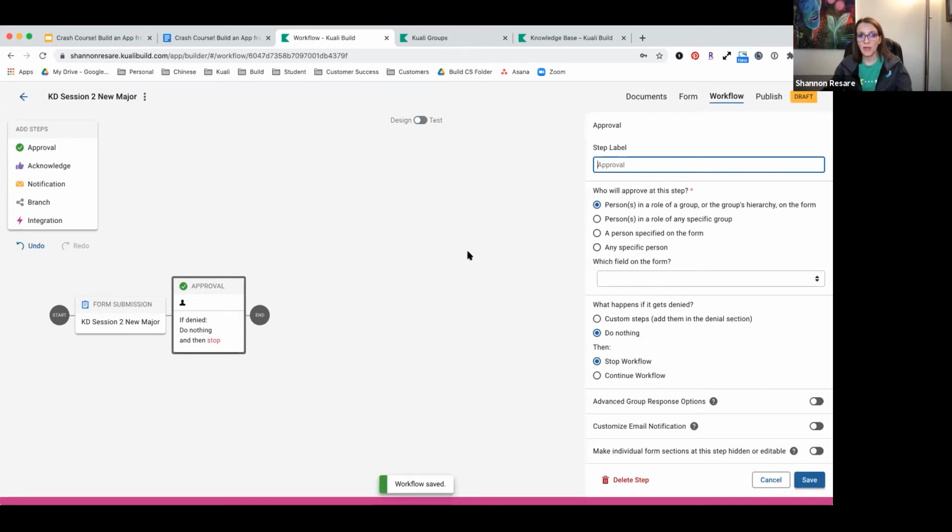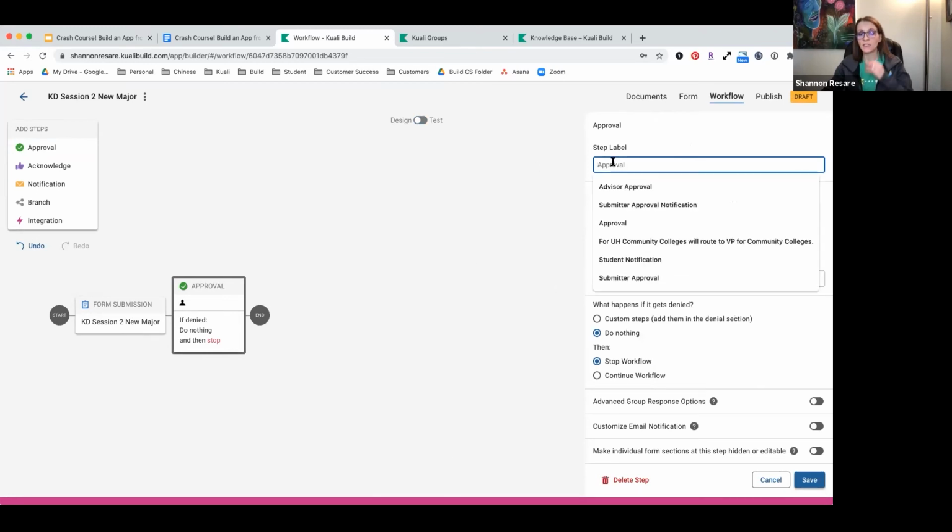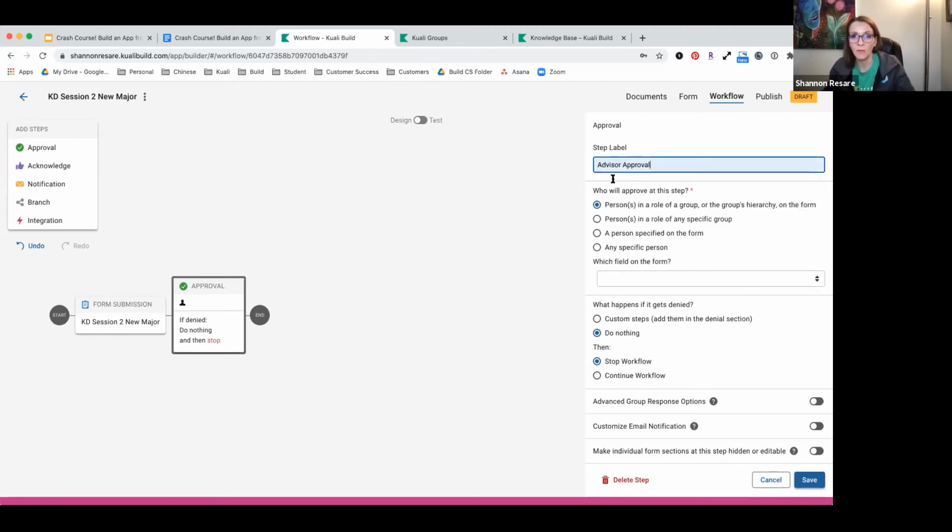The configuration panel will open at the right, and we're going to give this step a label. Now you'll notice in our green approval box, it just says approval today. If we don't give the step a label, it's going to continue to say approval. We don't want that. We want something there so we can identify what part of the process we're at. So I'm going to call this advisor approval. I'm going to have the student's advisor approve their form once it's submitted.